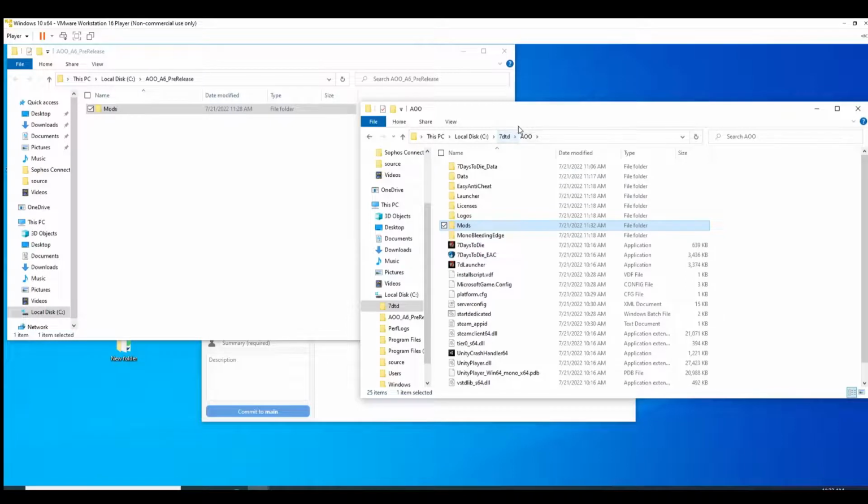Now when you want to run the mod, all you do is come to this folder, double click on 7 Days to Die, and it will load. I'm not going to do this right now because it will not run on this virtual machine. There is no way this is going to run, but that is basically how you will install it.